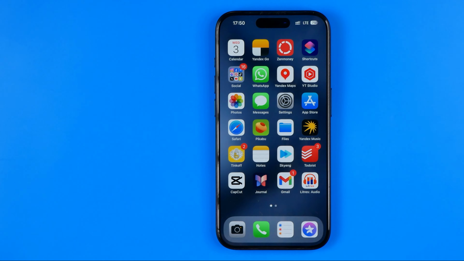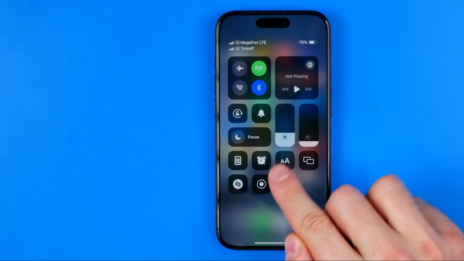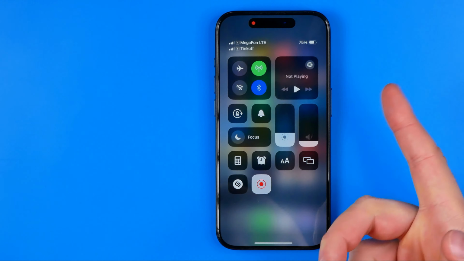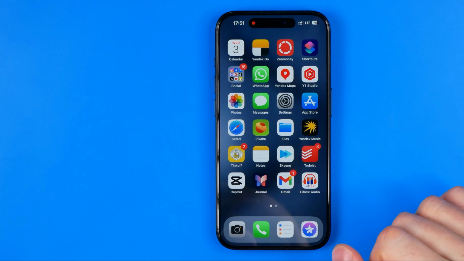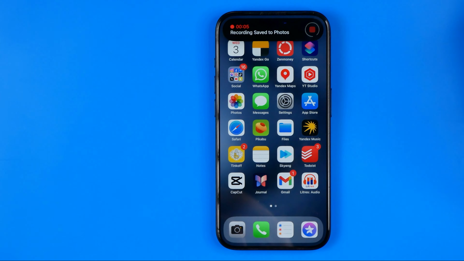In this video, I'm going to show you how you can easily add a screen recording shortcut to your iPhone Control Center, so that you can easily record the screen at any time by tapping this shortcut. Be sure to watch the video to the very end so you don't make any mistakes.